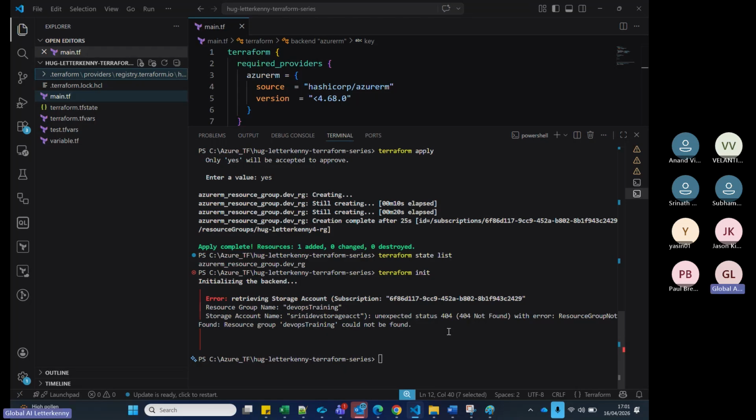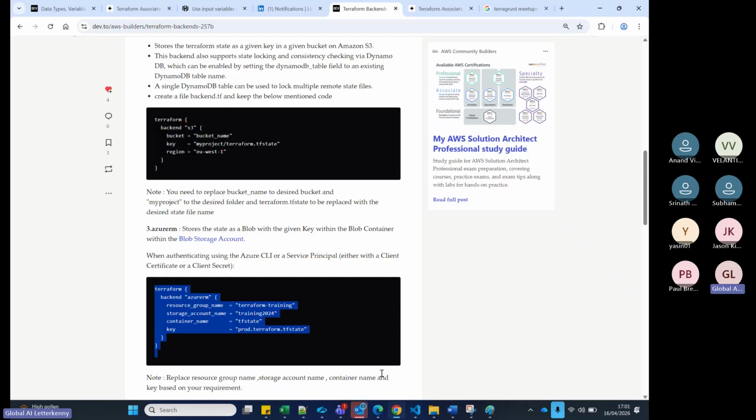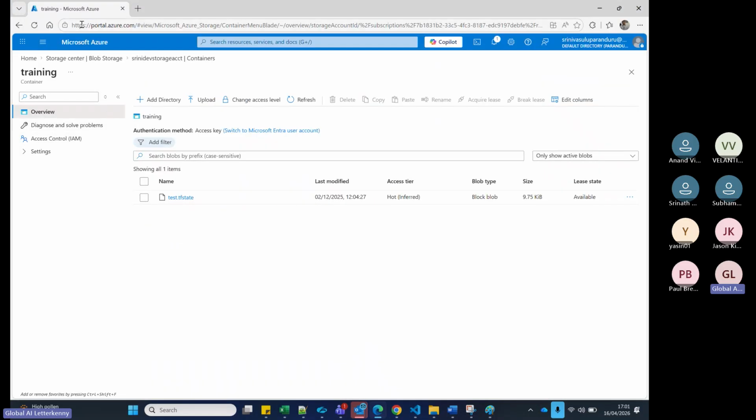Okay, I think I need to be in the same storage account. What is the subscription? Okay, retrieving the storage account. Right, I think I need to use the subscription. Whatever subscription I've been authenticated with, I need to use the same subscription. That is the reason it was throwing an error.